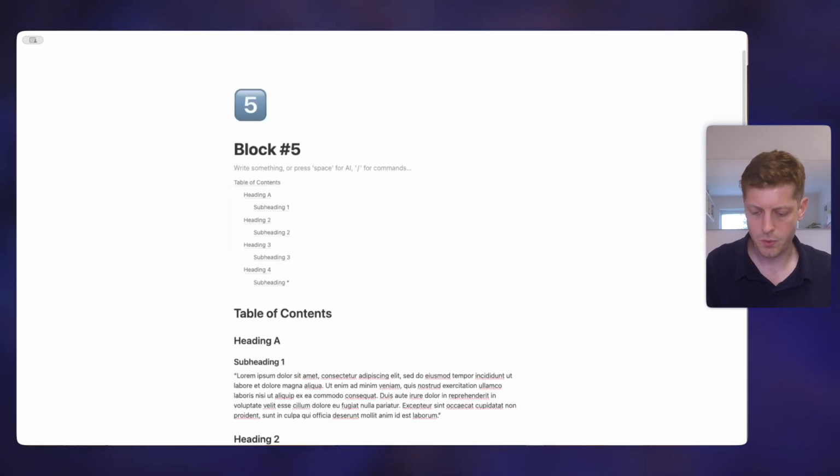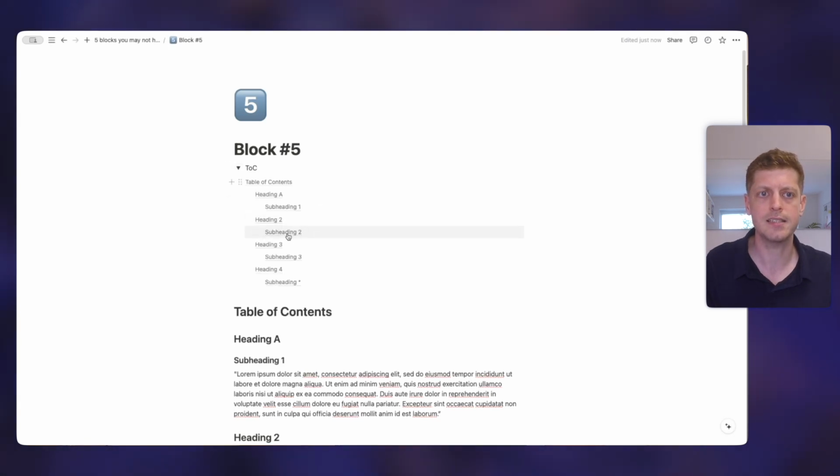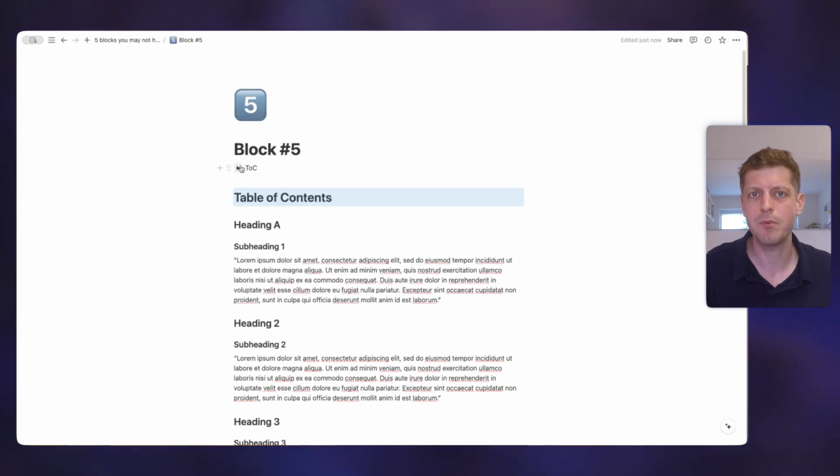And you could even tuck this away in a toggle. So let's go toggle list. We could grab that block, put it inside, hide it, and then you could just call this, say, table of contents. So it doesn't take up a lot of room, and you can access it and jump to it whenever you need. And then you can just go back up to the start. So that's a table of contents.